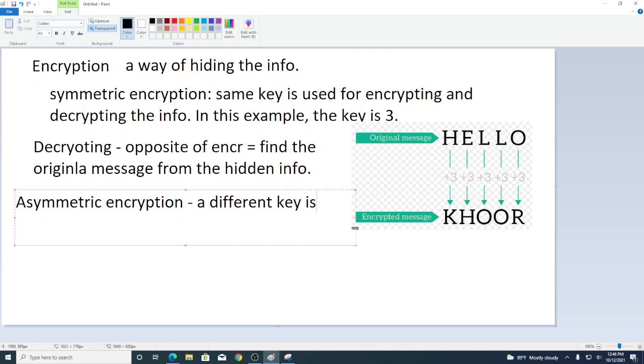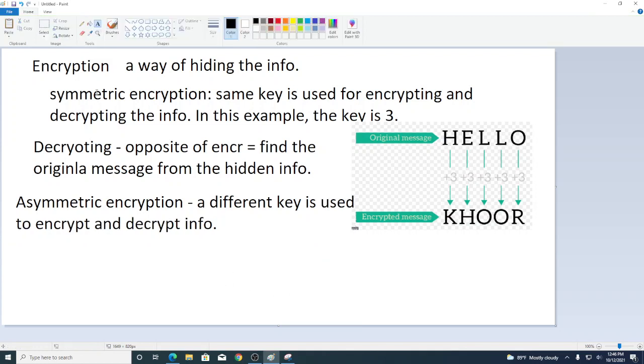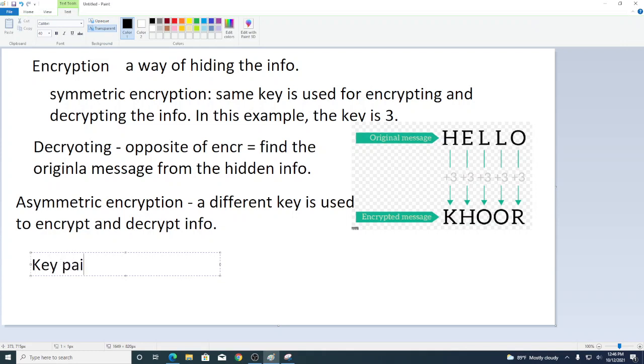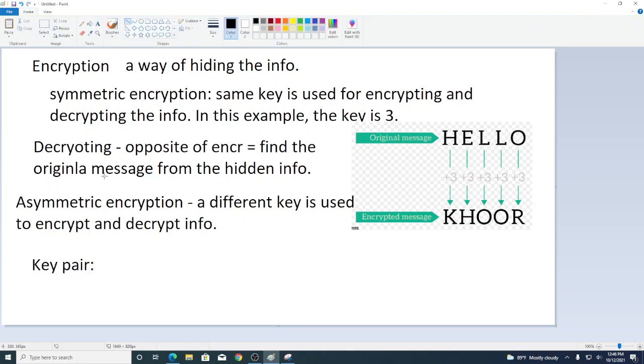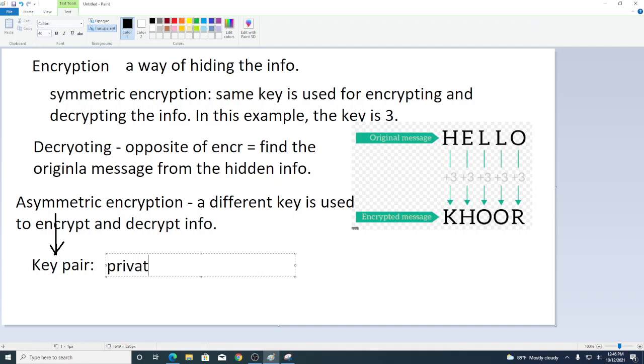Where a different key is used to encrypt versus decrypt information. Okay, so asymmetric encryption uses a key pair. It's the asymmetric encryption that uses the key pair. There are two keys. They are called private key and public key. Private key and public key.